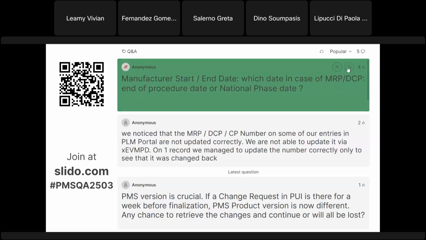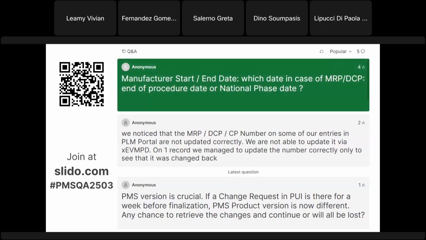Okay, perfect. Okay, manufacturer start and end date. Which date in case of MRP, DCP: end of procedure date, or national phase date? I need to check the guidance because it is not really linked to when the procedure was approved or not, because you can have a manufacturer that is included later.